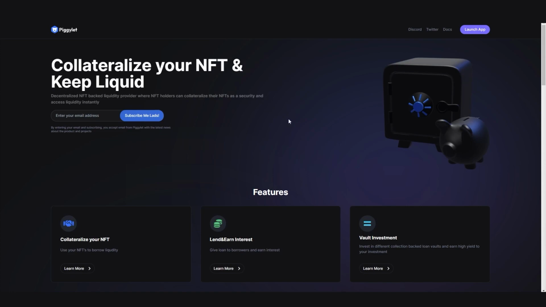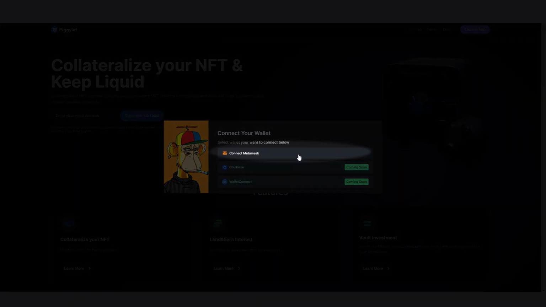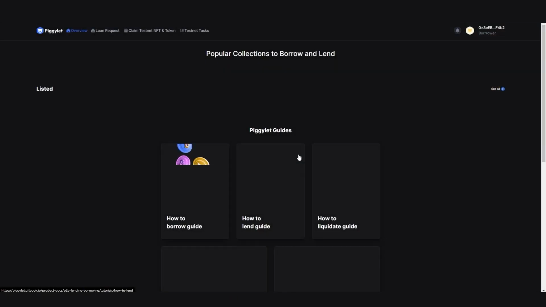First, let's connect our wallet to Piggylet. You may use the launch app button on the top right corner. Then choose connect MetaMask. Log in with your MetaMask password, and you are all set.